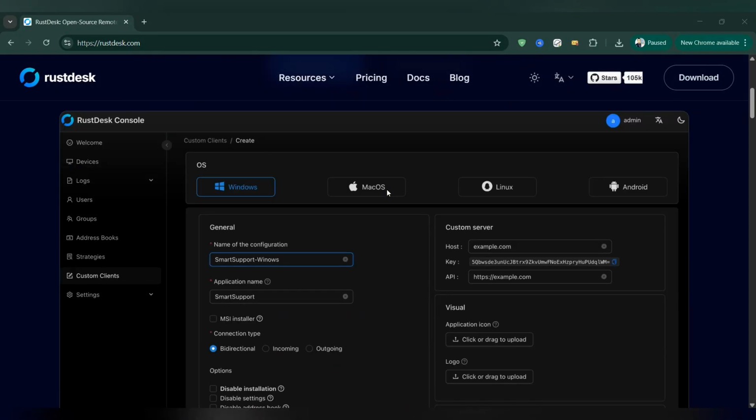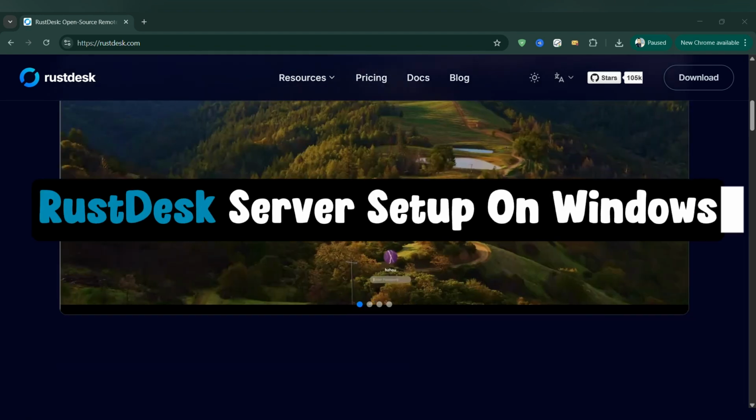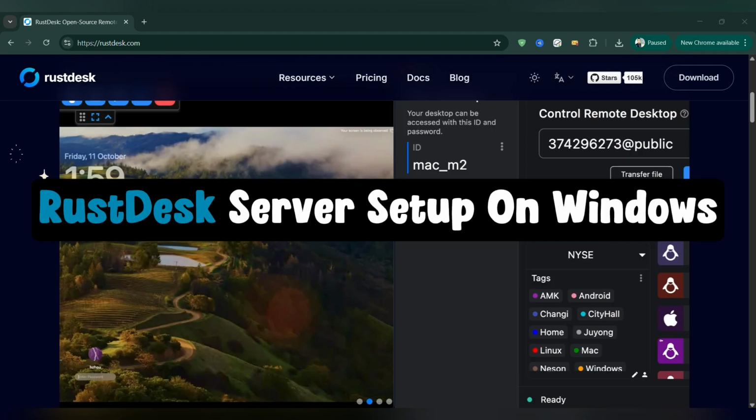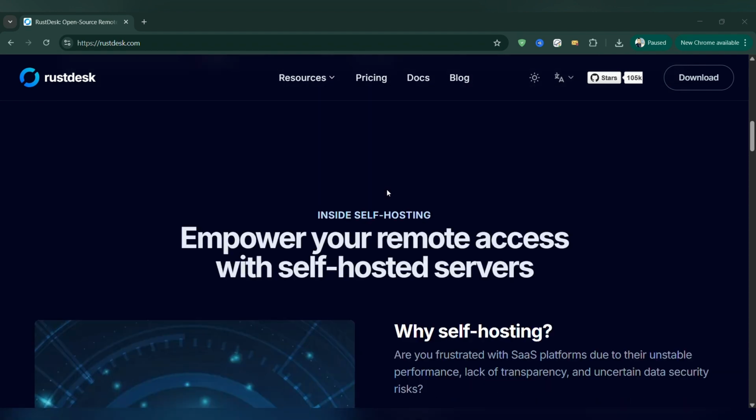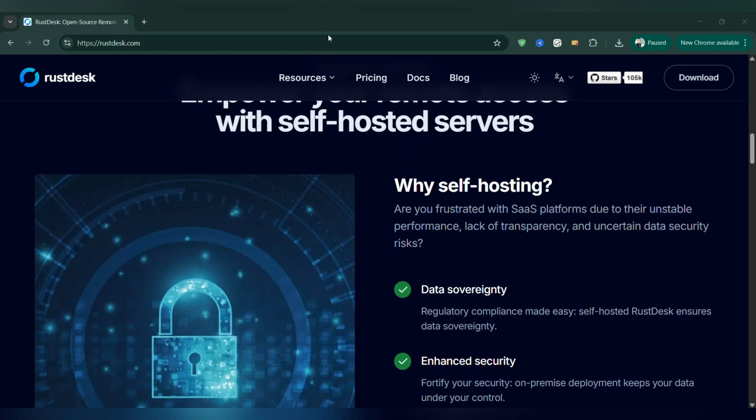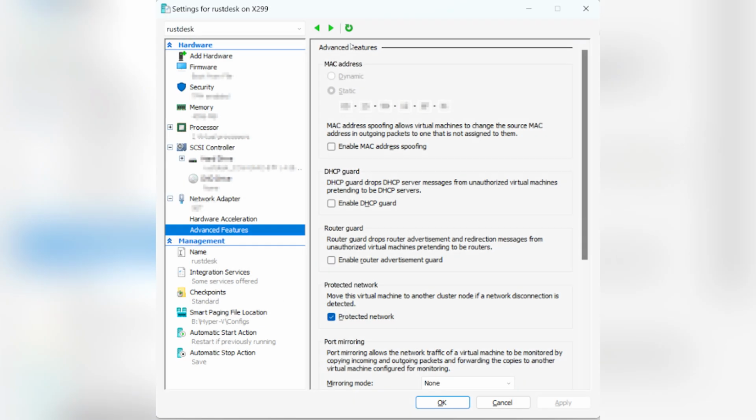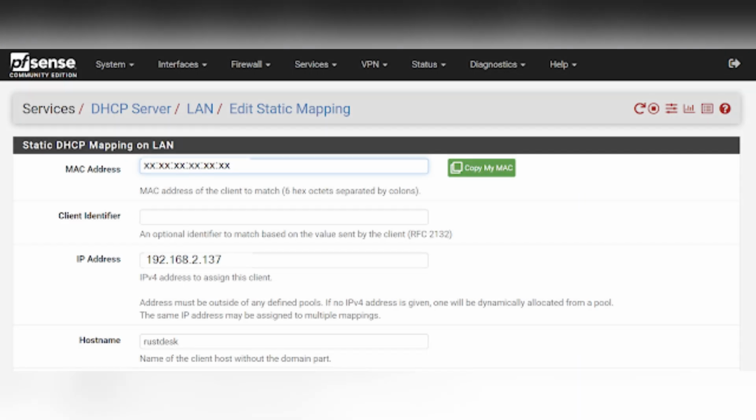In this tutorial I'll show you how to set up a RustDesk server on Windows. Before you start, decide the server IP, server hostname, hypervisor, and VM OS, which is the Ubuntu server. Changing IP or hostname later is difficult.